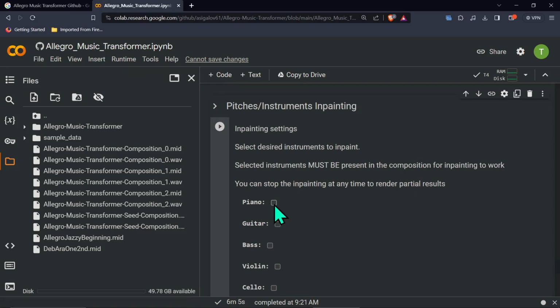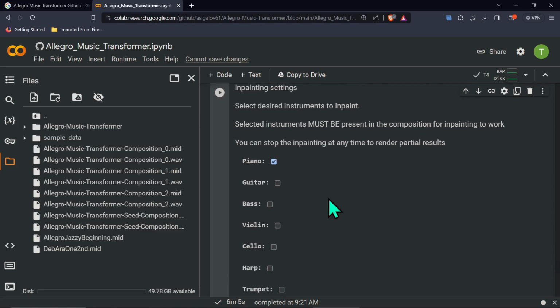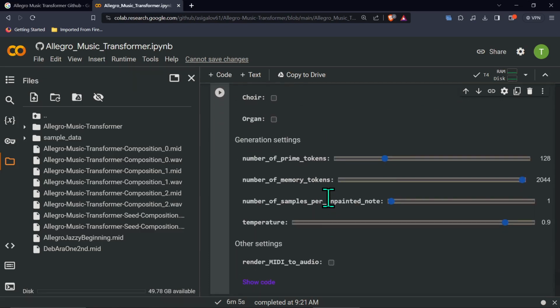So I'm going to select the instrument. I'm doing piano. If you want to work in multi-instrumental more, I'd say try Alex's latest program called Pentagram Music Transformer. It works much better for multi-instrumental pieces. So here we go for the inpainting settings. Now in inpainting, for the number of prime tokens, you don't want to use all 88 that are in your piece.